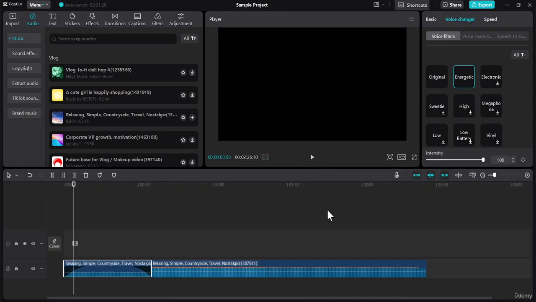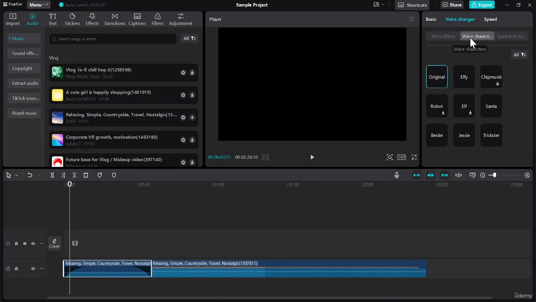its voice to energetic. So these are the voice filters that you can use. Let's keep original at this moment. And now these are the voice characters. So if I select this one, okay, I cannot apply this to CapCut's music, so I will have to download and re-put another music or another voice file.